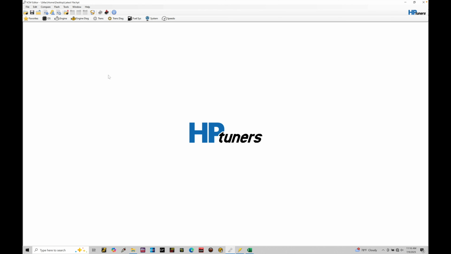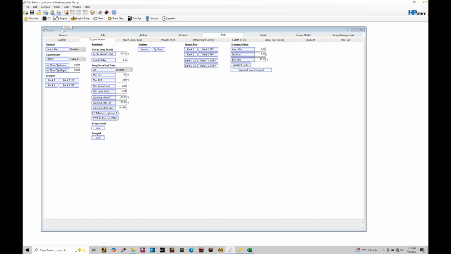And we'll talk about a lot of little details here that are important to know to do this right. So if we go up here to the Engine tab, go to General, go over here to Fuel, and we're going to go right here into our Oxygen Sensor tab.